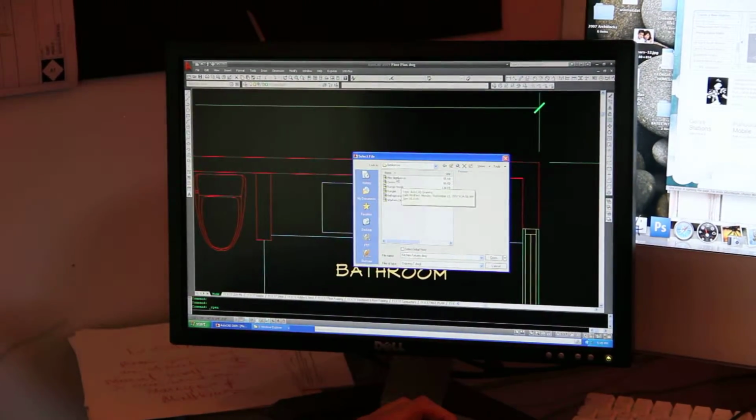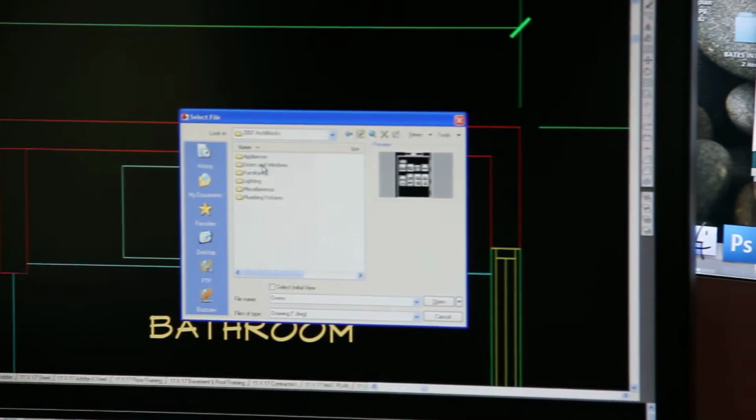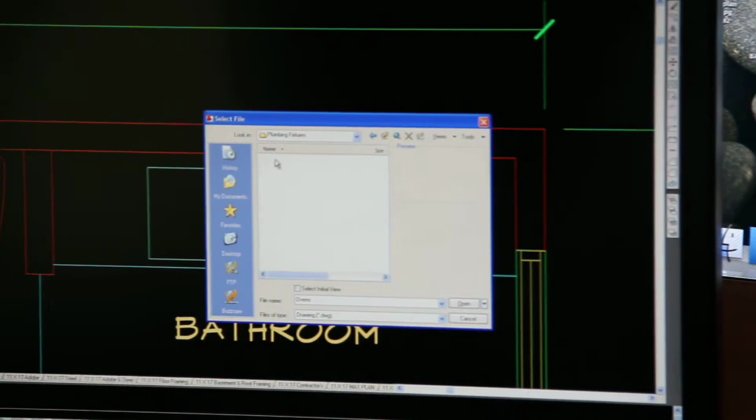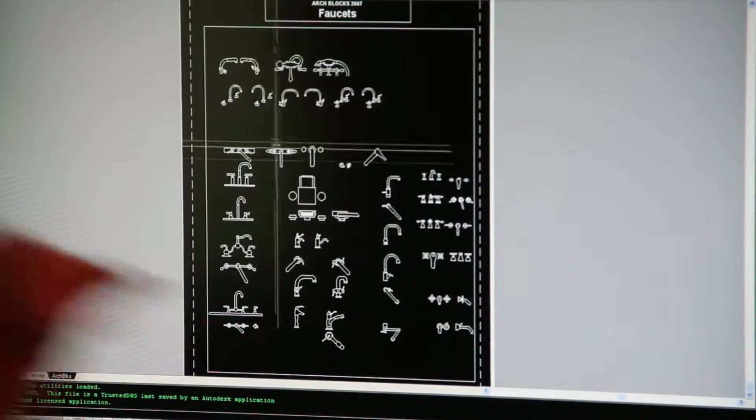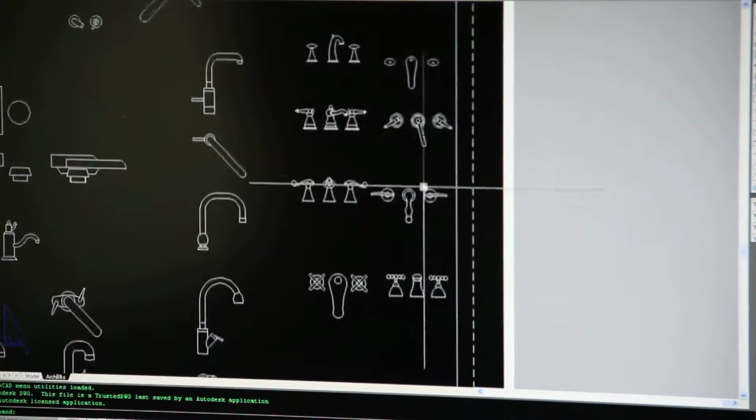Appliances, range, refrigerators, ovens, plumbing fixtures, faucets. I don't even know what we have. We've got so much. Okay, but these are all side views and we need top views. Oh, no, no, no, there's some. We got some top views.